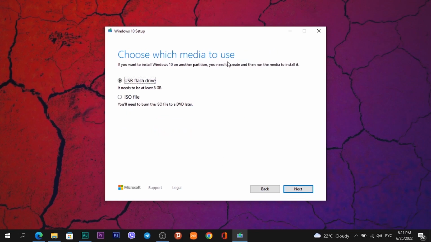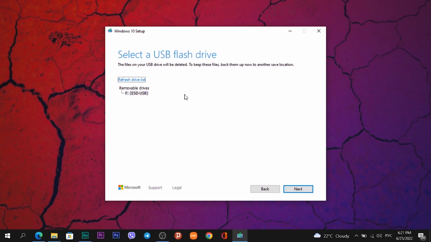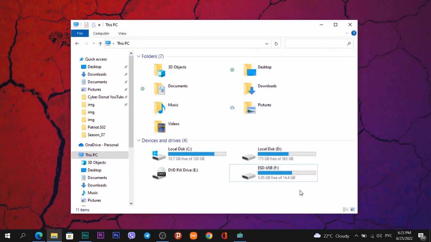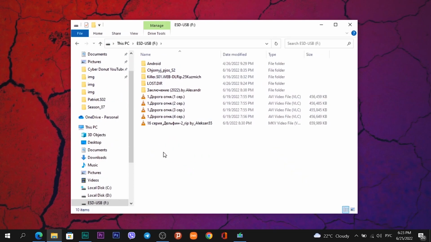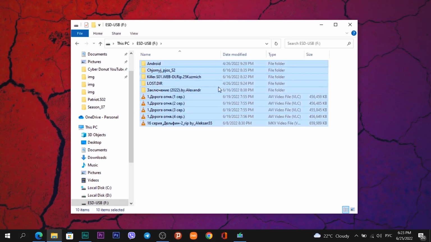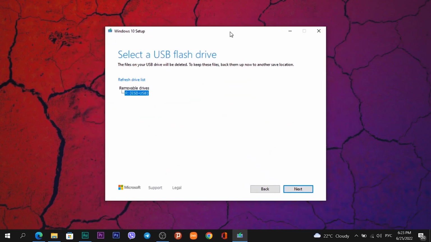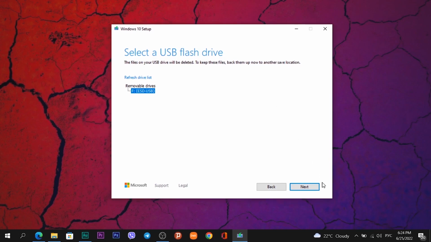Choose which media to use. In this video we create a USB flash drive. Click on the Next button. And in the next window you see the heading Select a USB flash drive. You see in the Media Creation Tool, find my USB flash drive, like Local Disk F. And if I open my PC folder, you see Local Disk F. Also you can see my USB flash drive has some information. Don't worry, you don't need to format this local disk. Media Creation Tool will do everything it needs for you. So click on the Next button again.